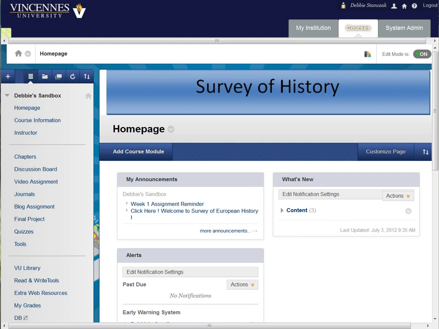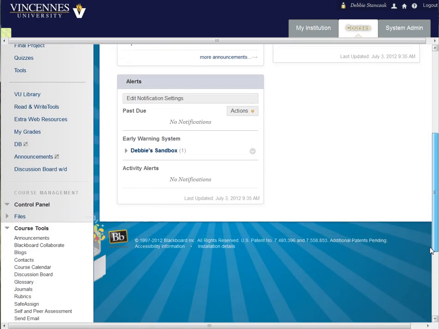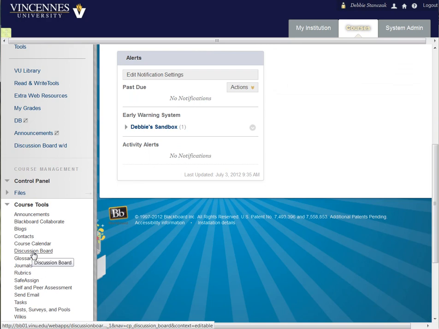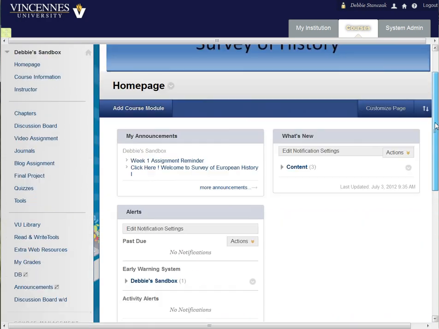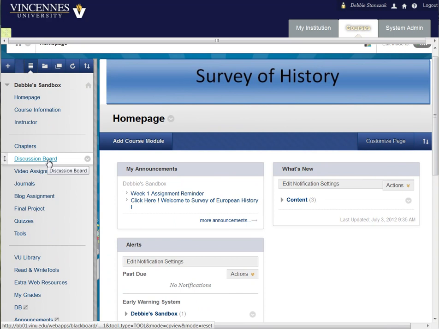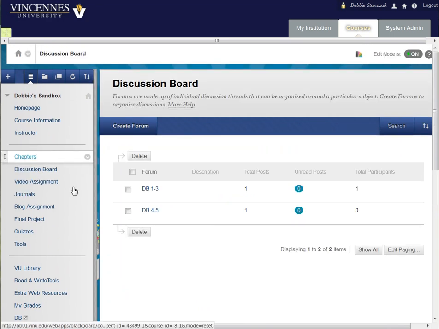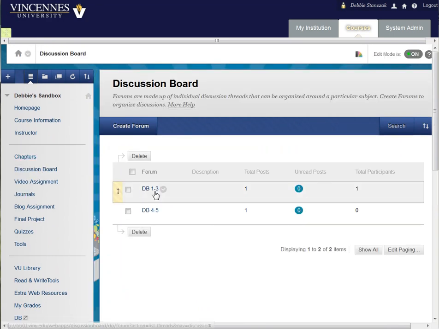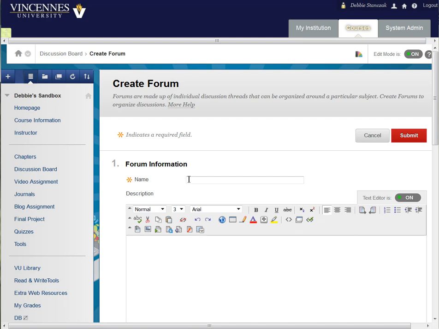So let me show you how to create a discussion board. You can go right into your contextual menu and create it from there, or you can go down into your course tools and create from there. I am going to use right from up in the menu. Click on discussion board. Notice I already have inside the discussion board two forums, and these are chapter forums with questions, but I'm going to create for this example an introduction forum. So I click on the button that says create forum, and forums are basically topics, and give it a name.